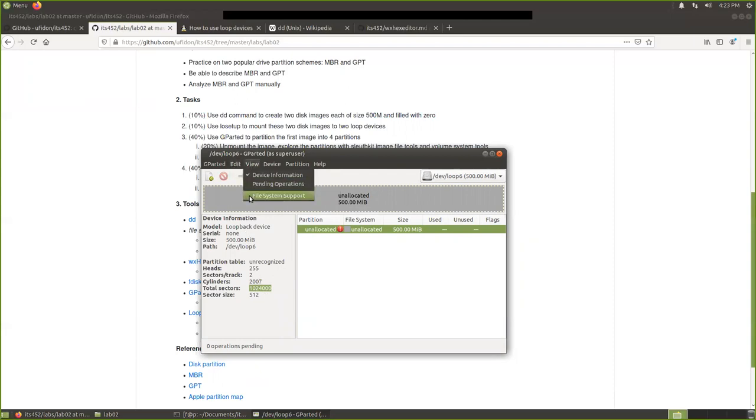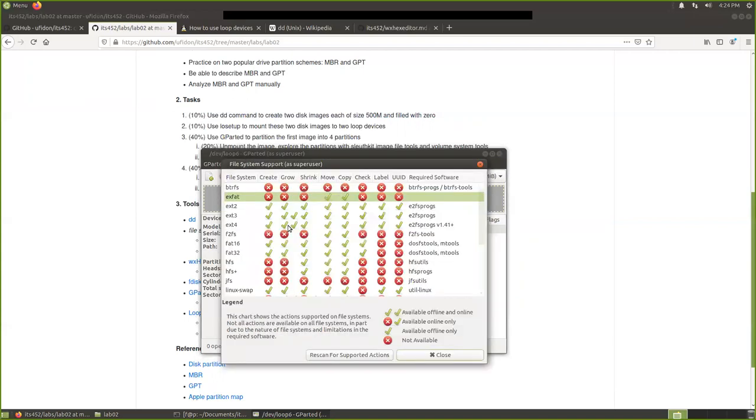And we can also show the file system support. Pending operations means when you create lots of operations on this disk, you will see pending operations. Just like you collect a batch of operations, then you click apply all operations, and they will execute those pending operations for you. So let's see the file system support. You can see all these supported file systems: ext2, ext3, ext4, and we will learn about these file systems next week, maybe.